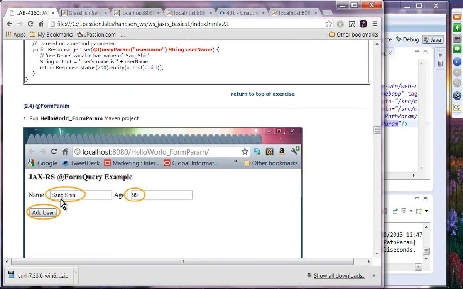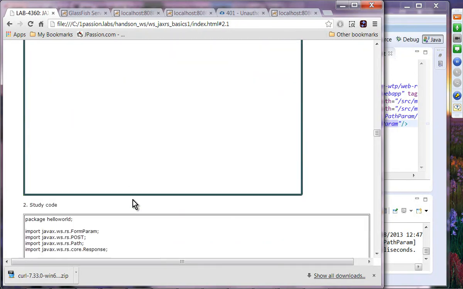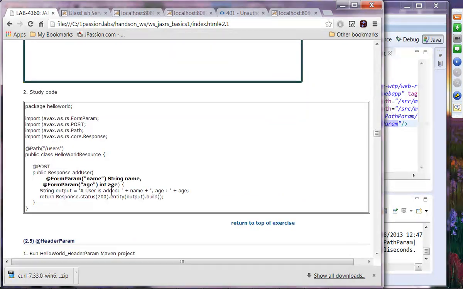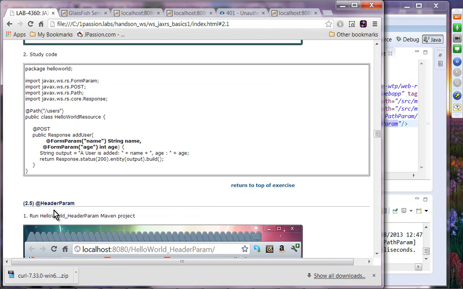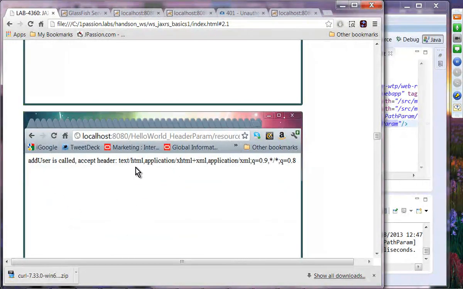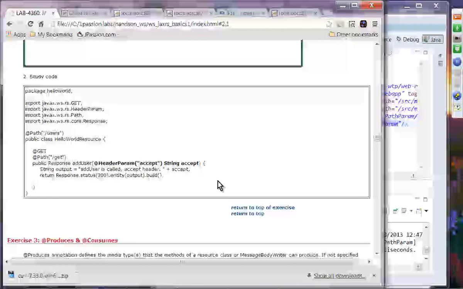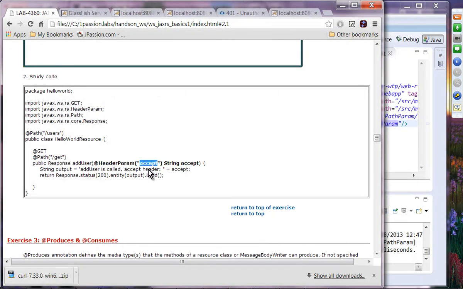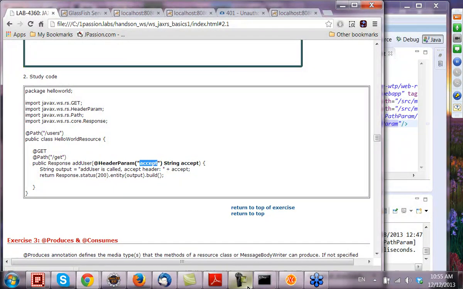And the next one is form param. Here we have a form with name and age. We are going to receive it as form param name and age, and we just display the value. Header param is, in this case, where we are going to just display the accept header. So this is what you get. This is actually what the accept header has, and that's what you get.